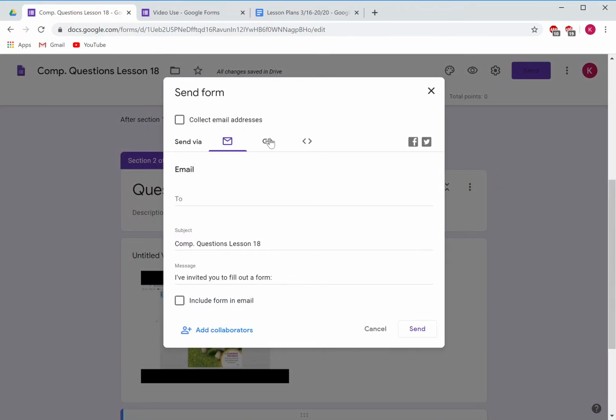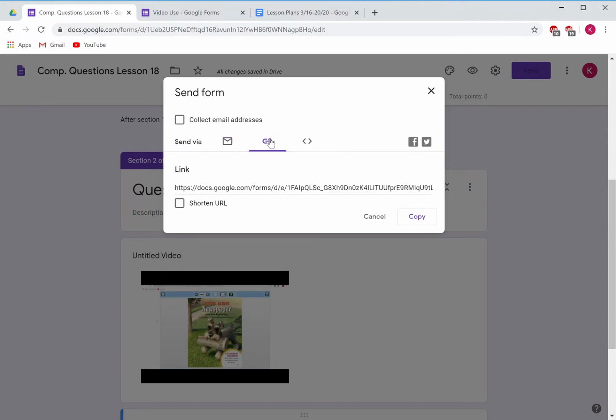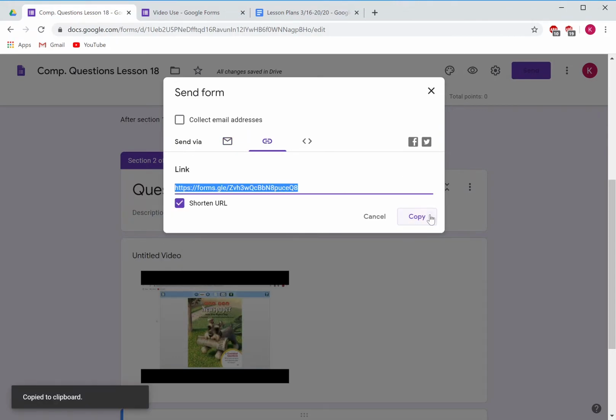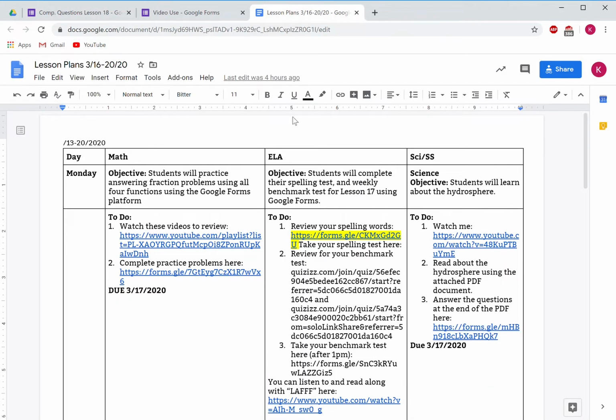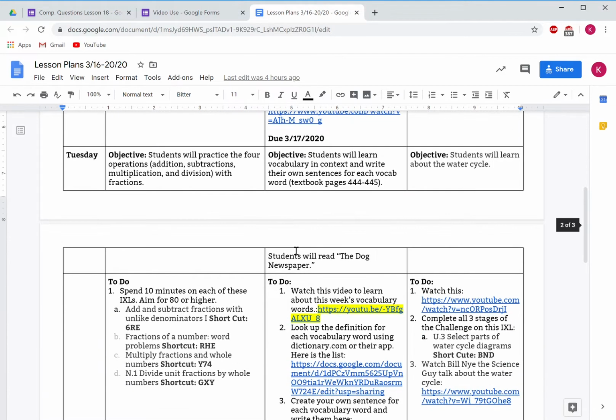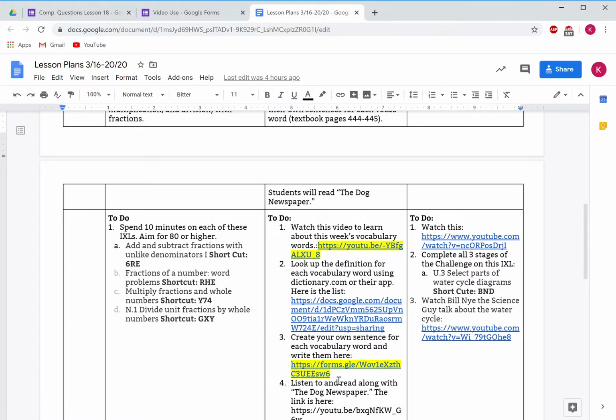Click on this button right here, which is the link. Click shorten URL and then copy. And from here, I'm able to put it into my lesson plans or straight to Class Dojo. I like to put it right in my lesson plans. You can see right here and throughout here I have some forms included.